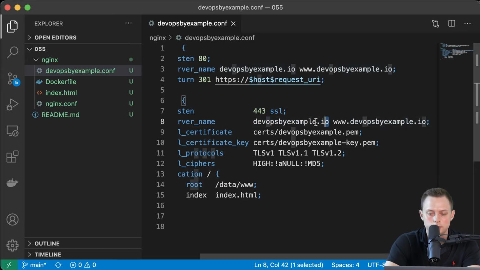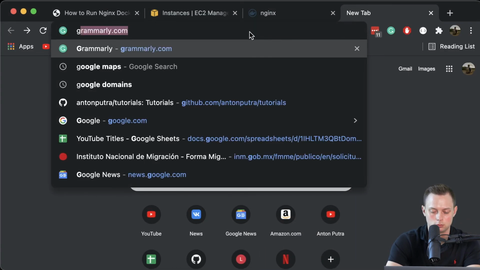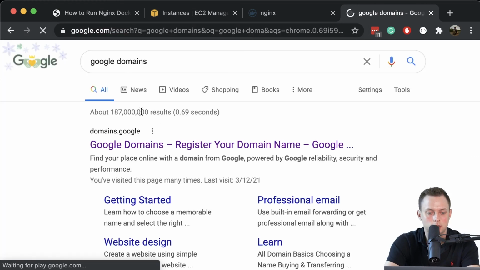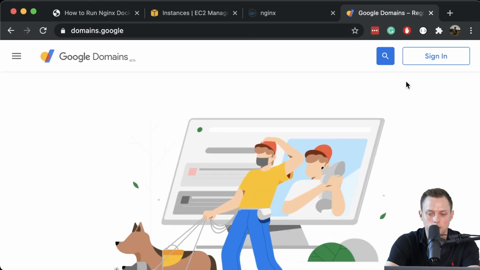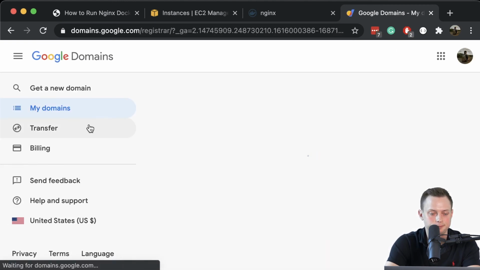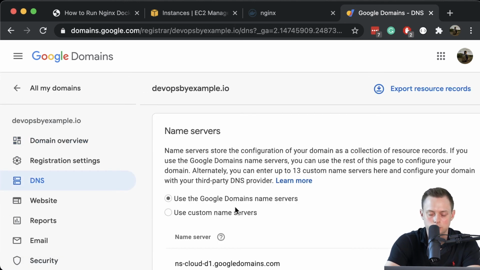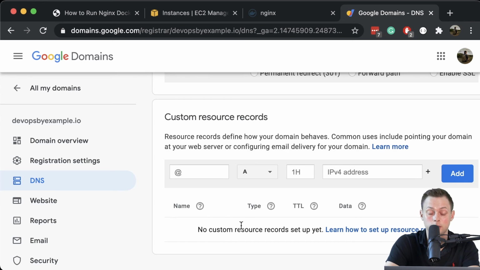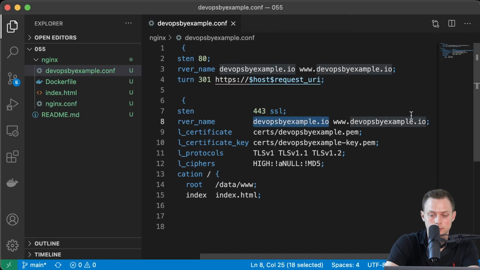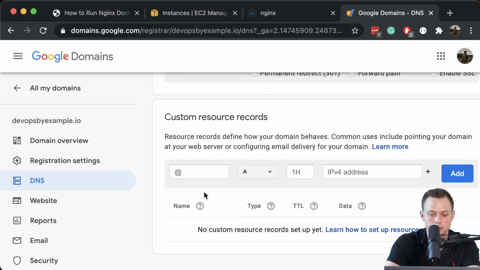So now we need to create the DNS records. And let's go. I have my Google Domains. I have my DNS hosted there. Let me click my domains. Then let's go to DevOps by example.io, click on DNS, and you just need to create your DNS record. It doesn't matter where you host your domain. So you need to create 2 records. Since I'm going to be using those 2 records, I need to create one for the apex domain and then one for the subdomain.